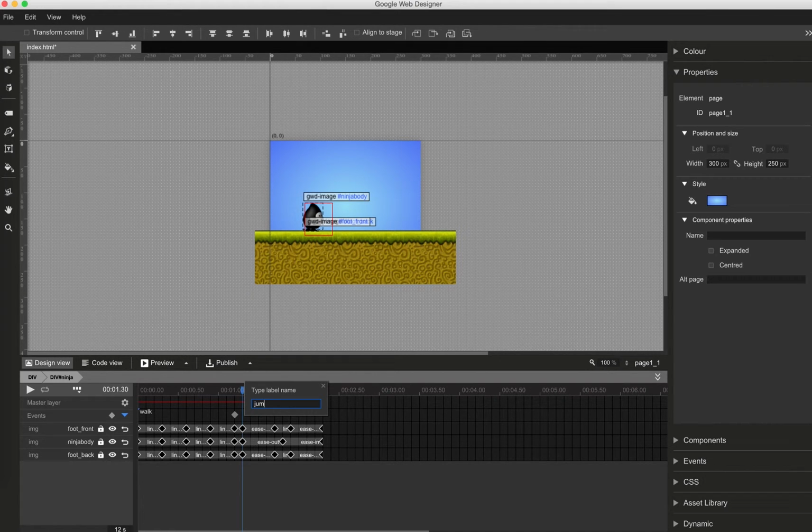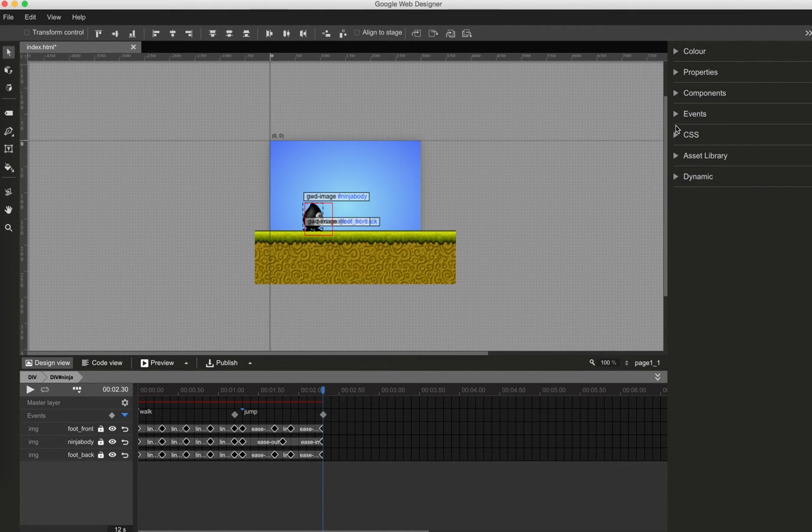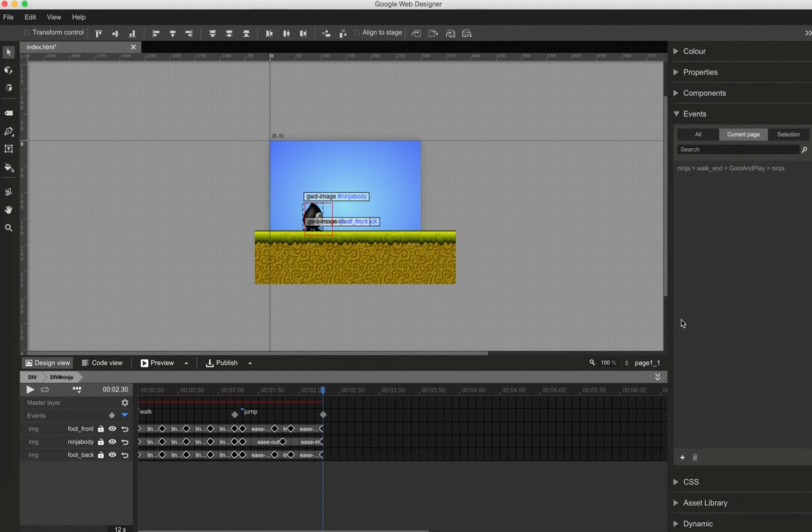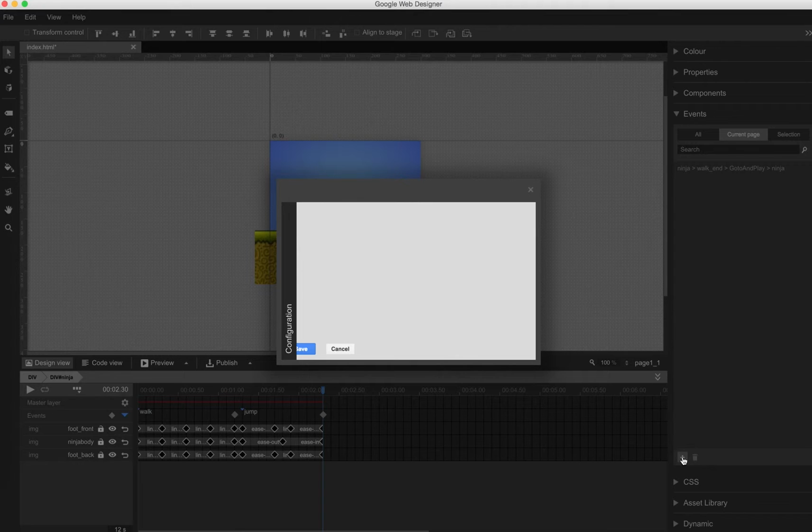And we're doing here exactly the same. I add a label, which I named jump, and I add a label, which I called, not a label, sorry for that, an event, which I called jump end. So, what we want to do in the game is that our ninja will jump if we click on it. Not on the ninja, but on a tab area, which I will add later.